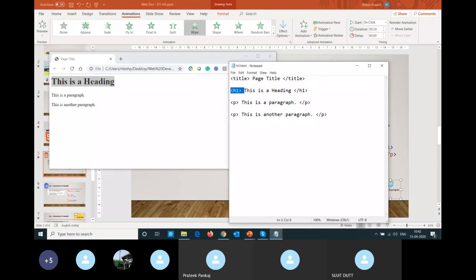You see H1 is opening, H1 is closing, and something in the middle will be treated for that H1's presentation behavior. Browsers are the tool to visualize your HTML markups. Similarly, p tag is interpreted, another p tag is interpreted, right? Pretty simple and easy. And this is how you can start creating your web page.